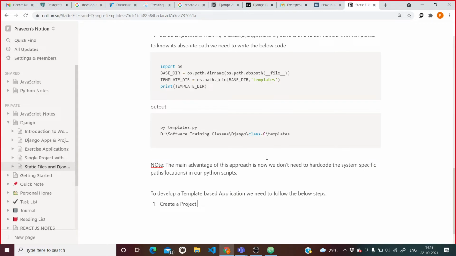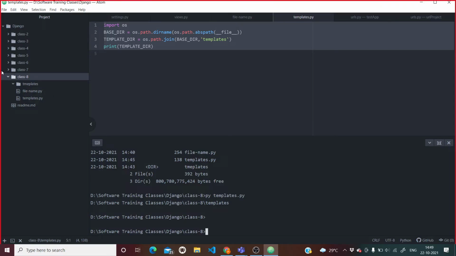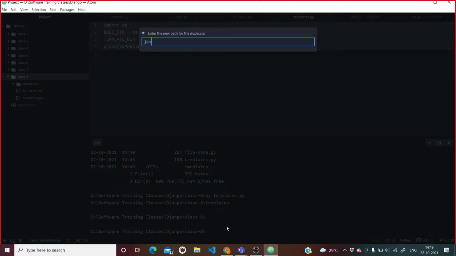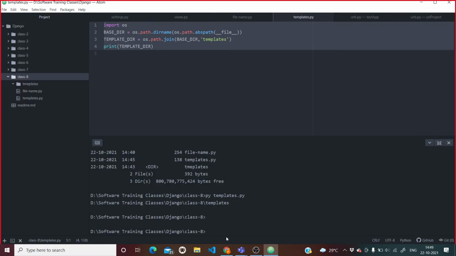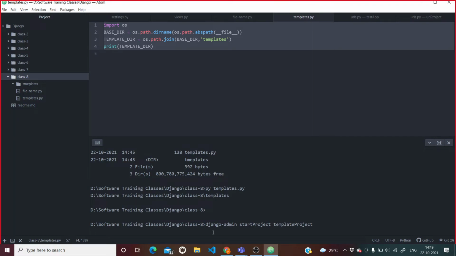I will say template project. So I will come here. After coming here, what I will do, I'm here only, so I will do django admin. Not here, man, here. Django admin, start a project. Here I will say template project, right? Hit enter.